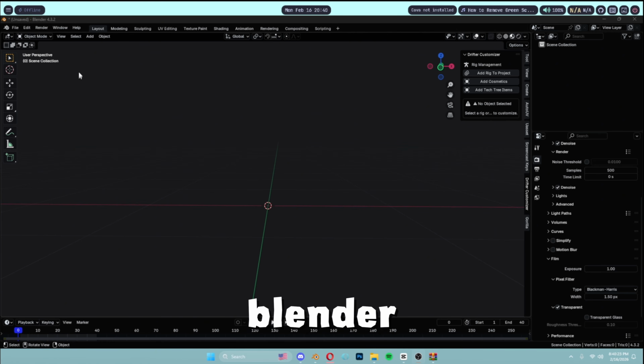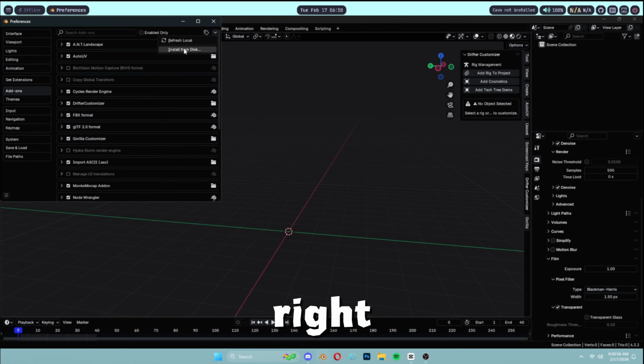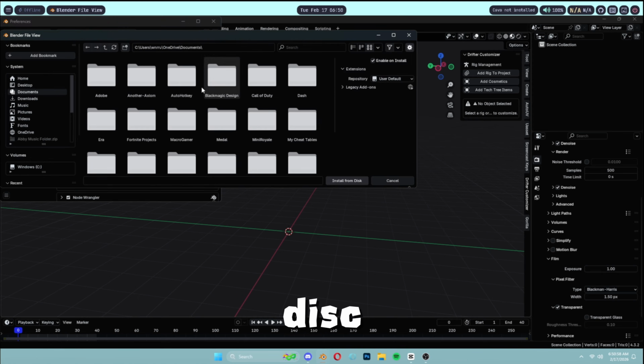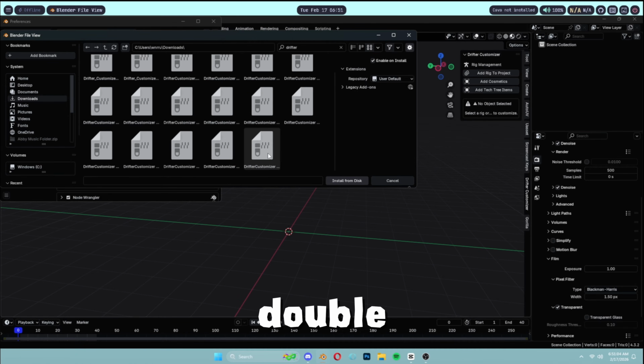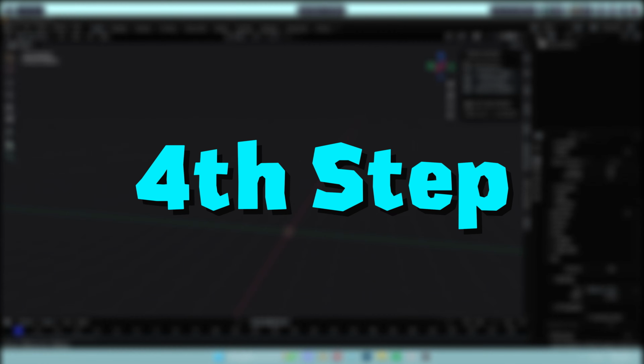Head on over to Blender and click Edit, then Preferences, located in the top left corner of the screen. Now that you're here, click the arrow in the top right of this window and click Install from Disk, then go ahead and find your zipped file and double click it. Now we're ready to start doing stuff inside of Blender, which brings us to our 4th step.